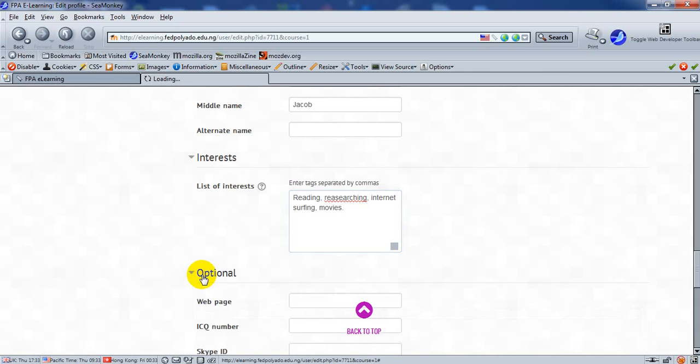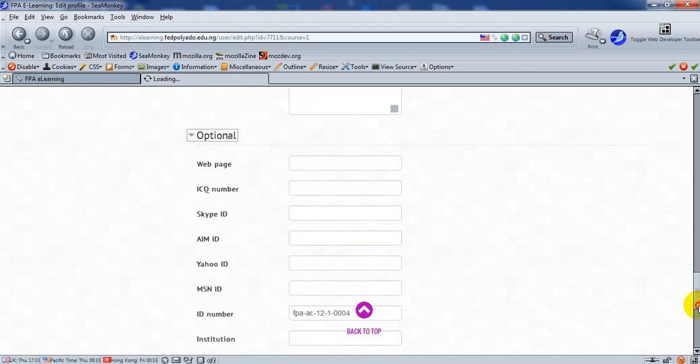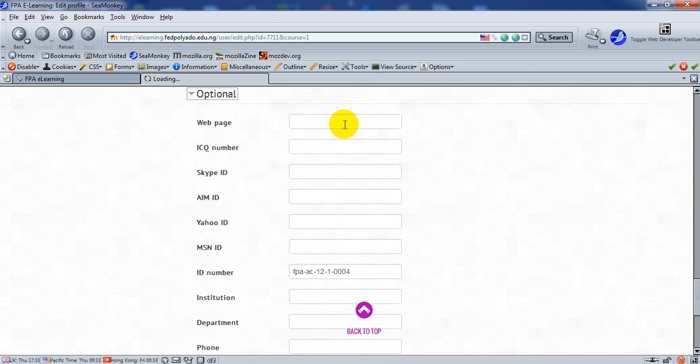Then you click on options. Is there any other thing you want to add? Maybe, for instance, you have a website, you could include www.mywebsite.com. If you don't have one, don't bother. Let's just use the website of the Federal Polytechnic Ado Ekiti. If you have an ICQ number, sorry, let's correct this.